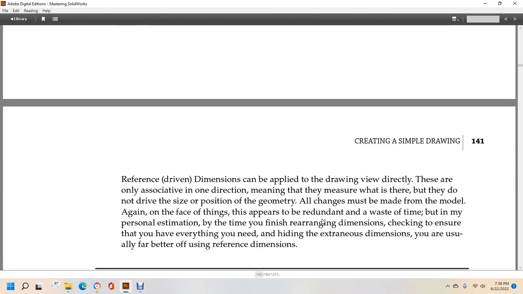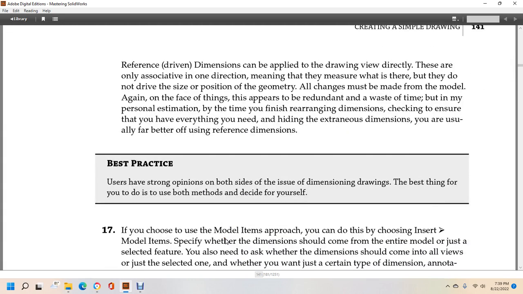Reference-driven dimensions can be applied directly in the drawing view. These are only associated in one direction, meaning they measure what is there, but they do not drive the size or position of the geometry. All changes must be made in the model. Again, this may appear redundant and wasteful of time, but in my personal estimation, by the time you finish reading and realigning dimensions, checking to ensure that you have everything you need, and hiding extraneous dimensions, you are usually far better off using reference dimensions.